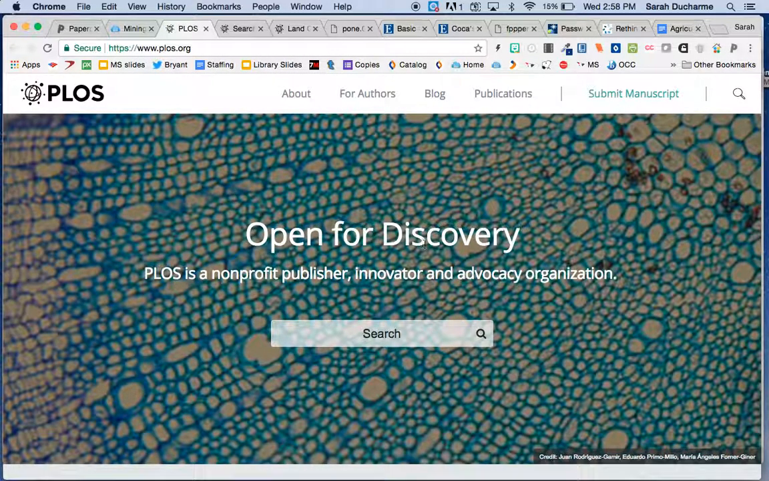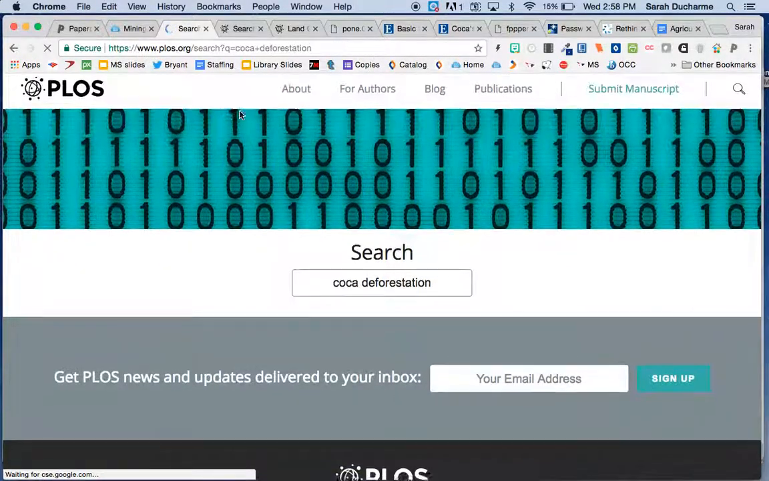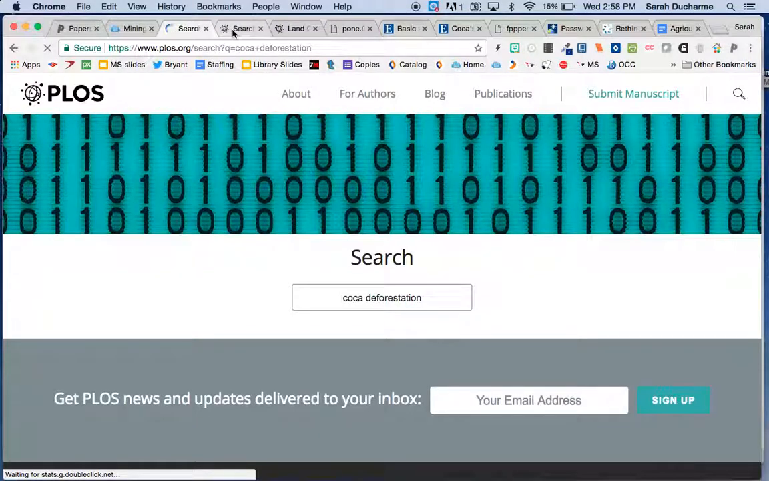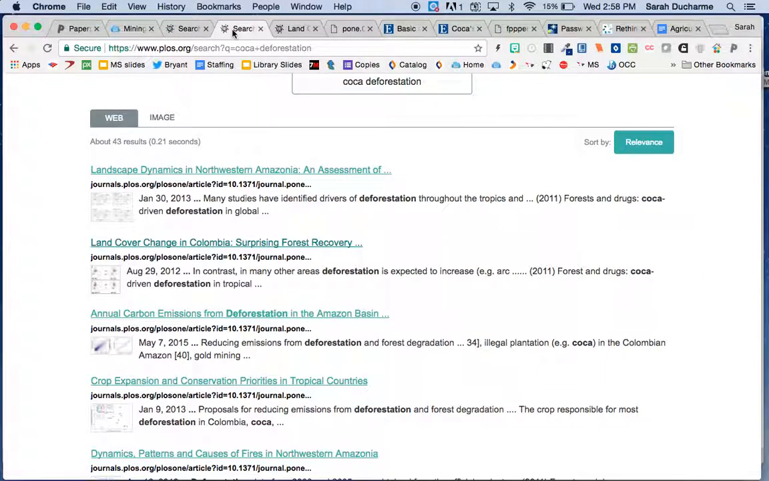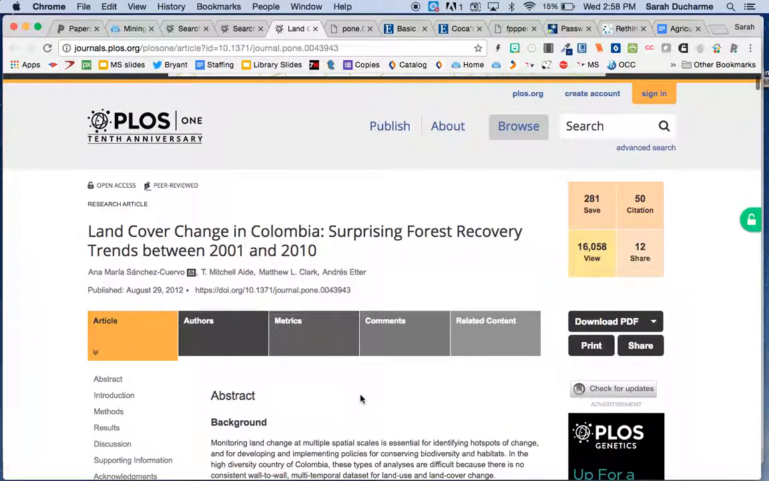It opens up like this, and I'm going to do a search for coca deforestation. And this is a great open source tool. After doing some searching around, I've decided I'm going to choose this one here, Land Cover Change in Colombia. When I open it up, it comes like this. And I am looking it over. I've decided I want it.